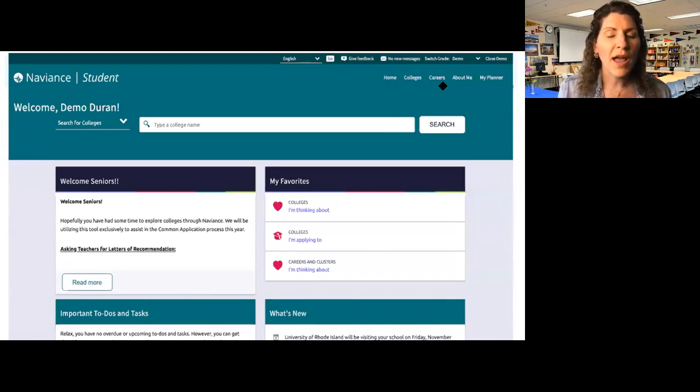Careers, that's where, let's say you've decided that you want to major in something, or you know what career you want to do, you can add that there. And then under About Me, that's where you can take those self-assessments that your counselors and others have encouraged you to take to get more insight. It will also help you with your essay writing process if you have some idea of what you are interested in and why you're interested in it and what you plan to do with it.